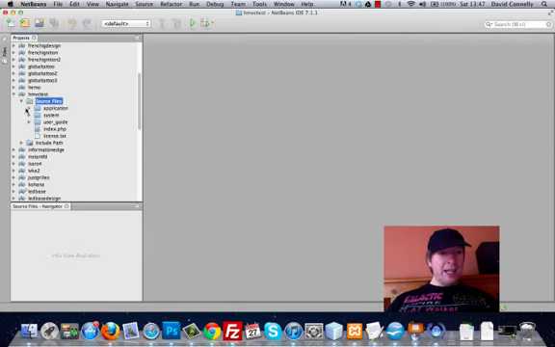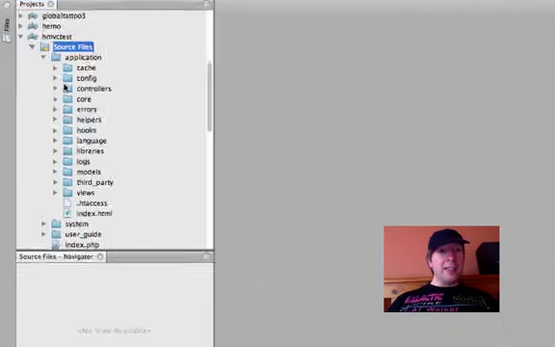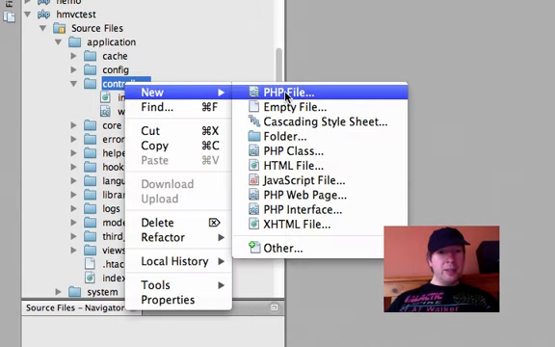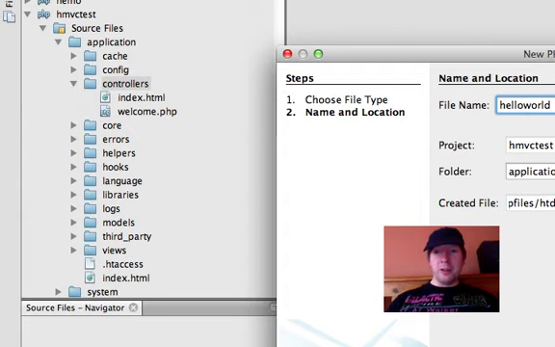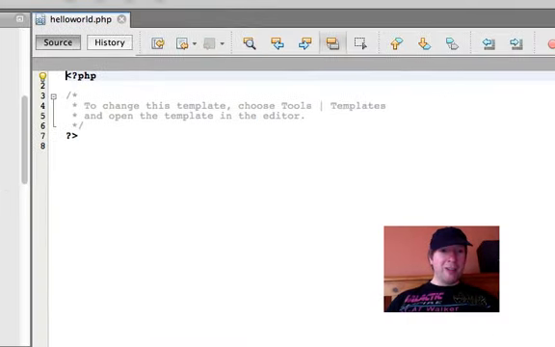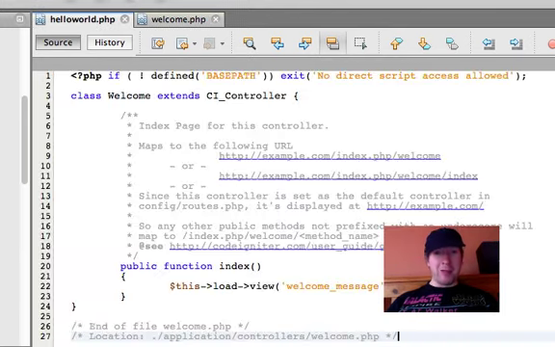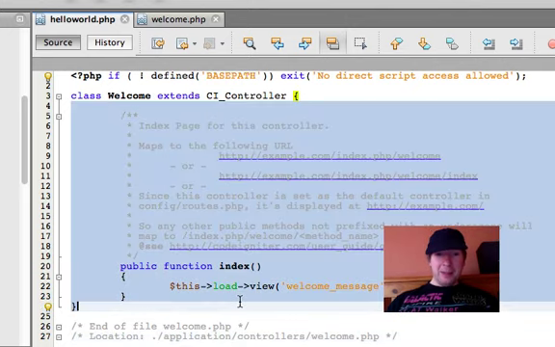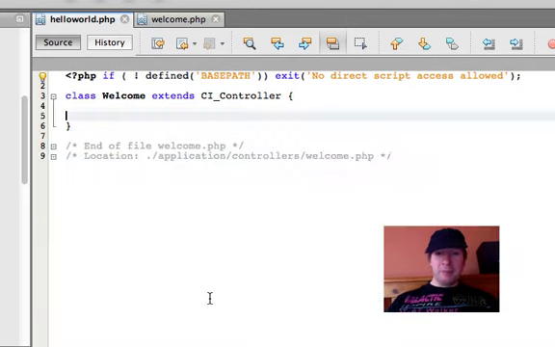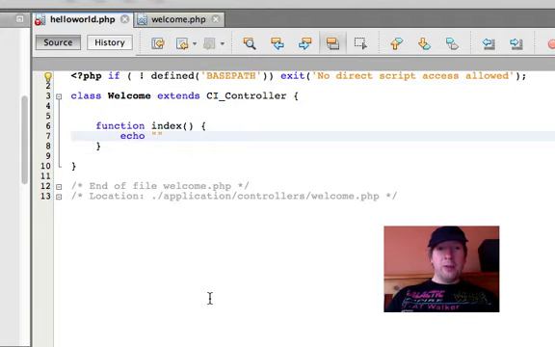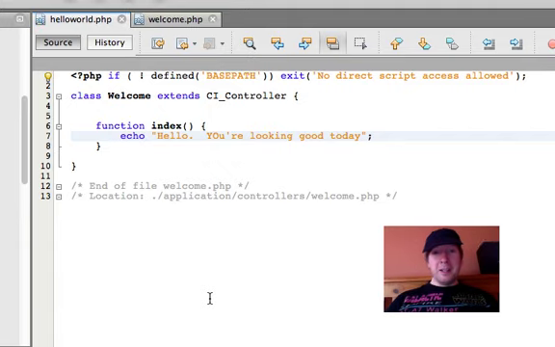Now, if we look inside standard Codeigniter, we can see the controllers here. So I'm going to add a new PHP file. I'll call it Hello World. Oh yes, I know that that's inspirational for you. And I'm going to copy the code from the welcome controller because I can't be bothered remembering anything. And whoopsie daisy, I'm just going to write function index, echo hello, you're looking good today. Oh yes. So this is going to be called Hello World.